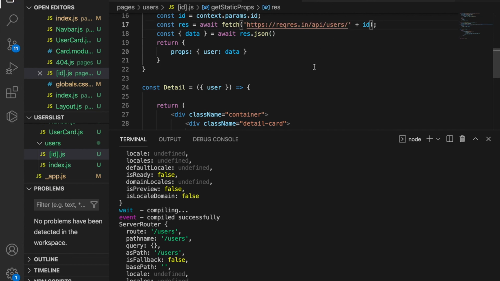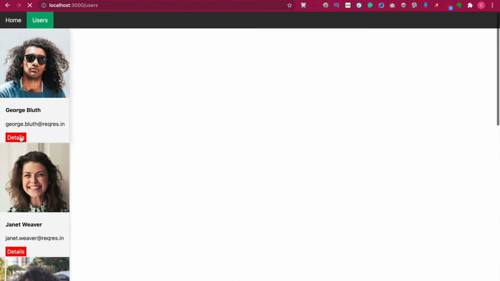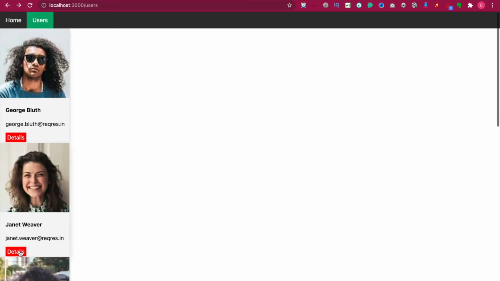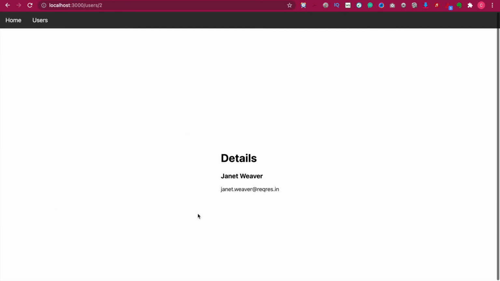So we save it, and if we click on the details again, we can see the details, the last name, and first name, and also the email. So if we go back and go to another one, we can also get another user's details.